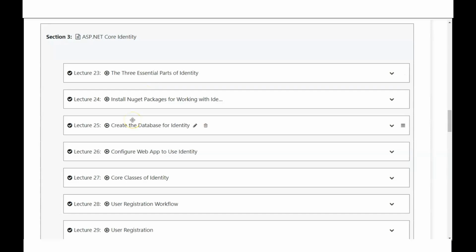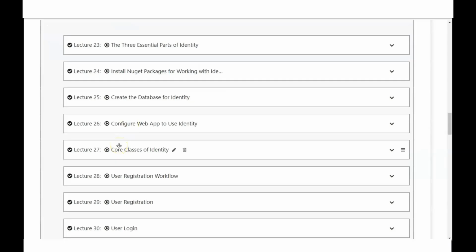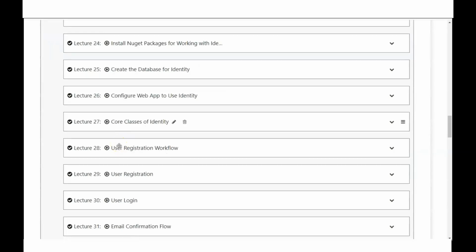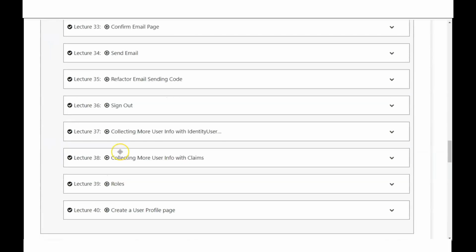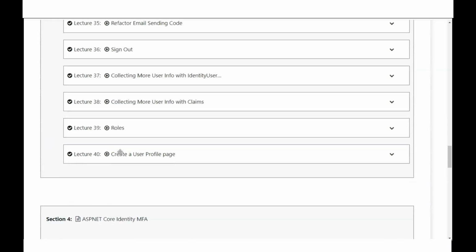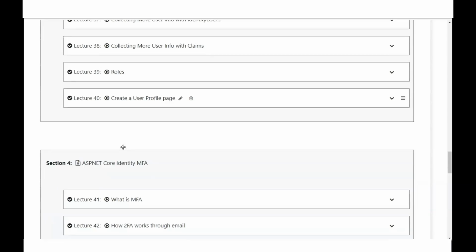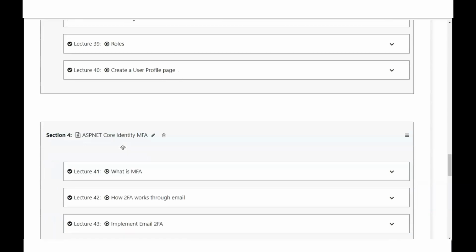And then we're going to configure ASP.NET Core Identity, and we'll start coding with ASP.NET Core Identity to cover typical scenarios like user registration, user login, email confirmation, signing in, signing out, collecting user information. We're going to learn about roles, as well as create user profile pages and be able to update user information. And then in the fourth section, we're going to learn about MFA with ASP.NET Core Identity.